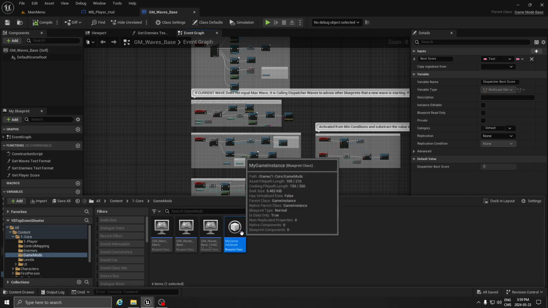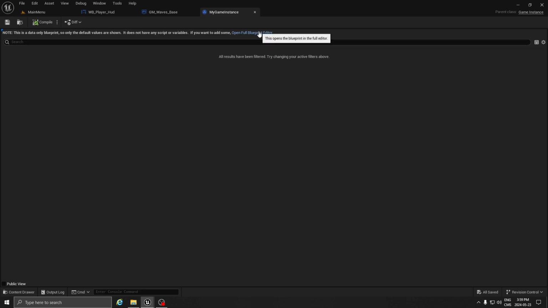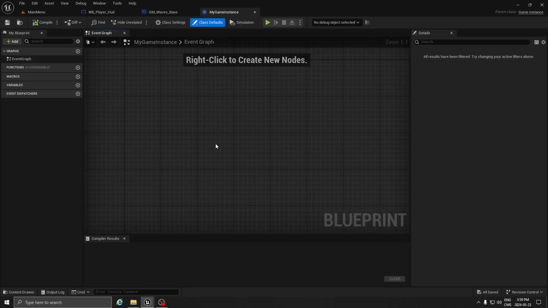My game instance. As I probably mentioned before, if not, I'm going to say it now. The game instance is something that runs always in the background, regardless of where you are in your game. You can only have one in your entire game. You can switch between them, but you only have one that can run at once. It's just like the game mode. You load a map, you have your game mode for this map, and you have another game mode for another map. This one, regardless of where you are in your game, will be the one that is running always in the background.